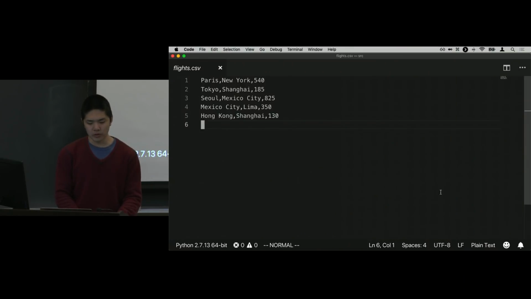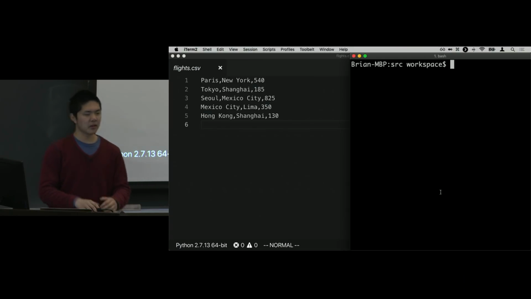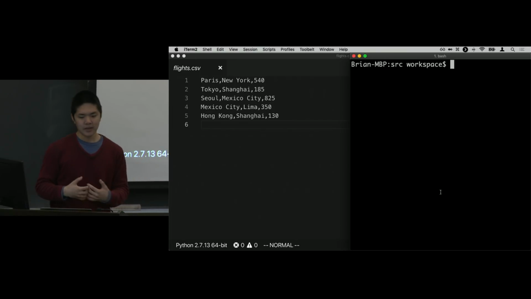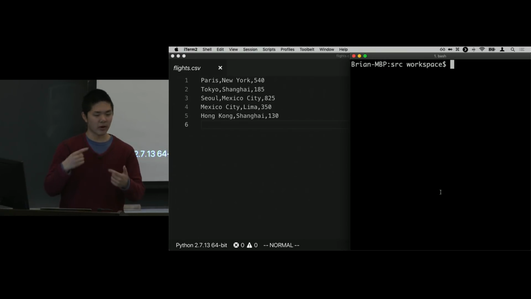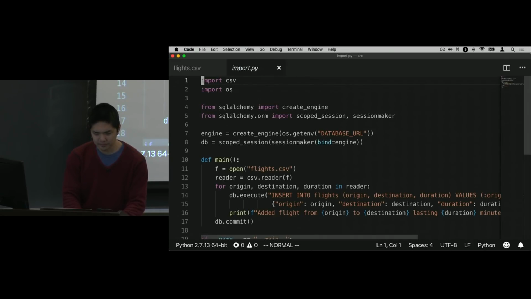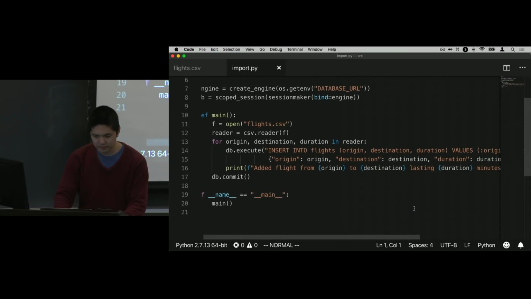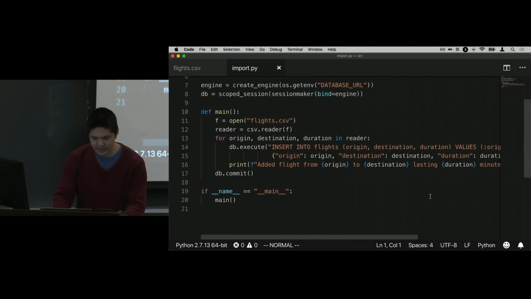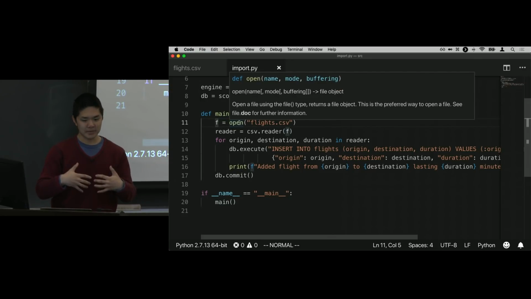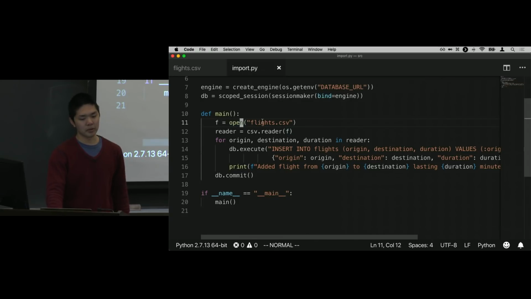Well, one thing that we'll use here is Python's CSV module, which is a module built into Python that makes it very easy to just loop over a CSV file. And so if I open up import.py, this is going to do the importing. And let's go ahead and take a look at the main function. The first thing that I do here on line 11 is open up flights.csv. I'm taking the CSV file and opening it. Open is a built-in function in Python that just opens up a file.